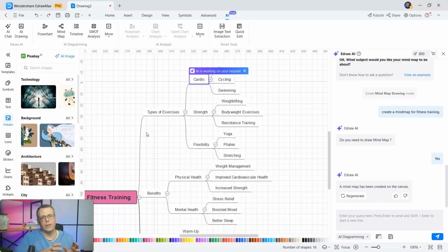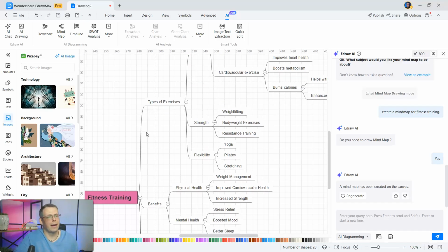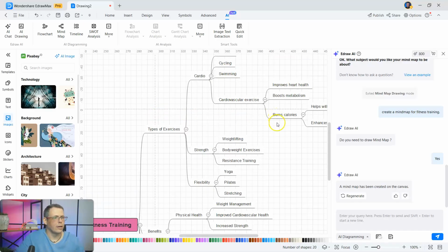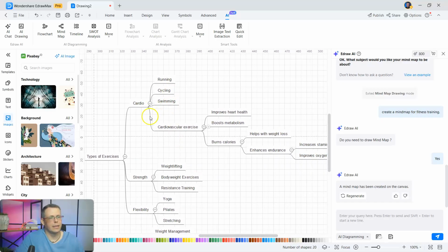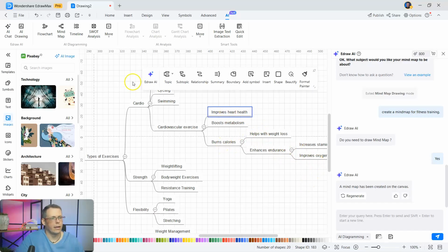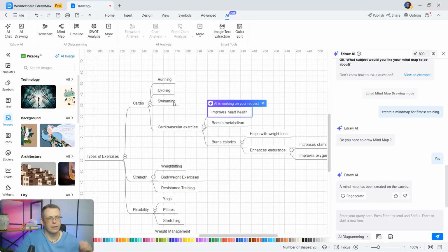Now, what this is going to allow you to do is get more information that maybe otherwise you would just forget about, or maybe you just haven't thought about, and this is how it's going to work. Now, under types of exercises, cardio was expanded, and now we have running, cycling, swimming, and cardiovascular exercises as well, and it gives the benefits and so forth and so on, right? And we can do improved heart health. Now we can go here and even expand it further based on heart health, right?